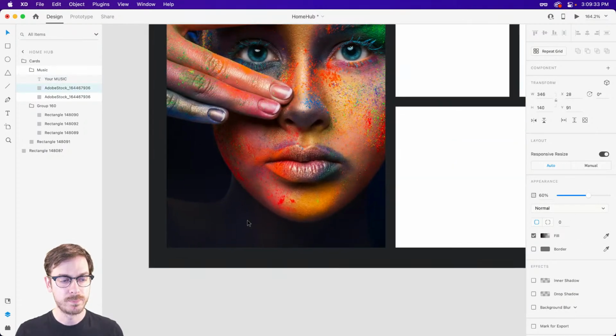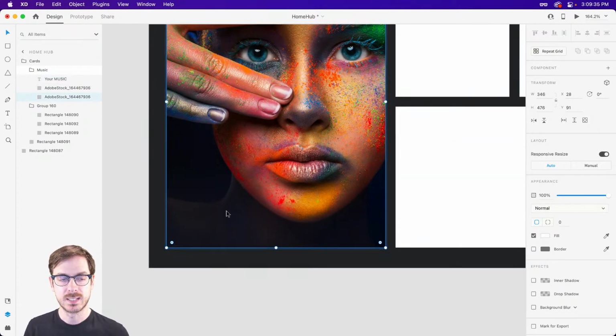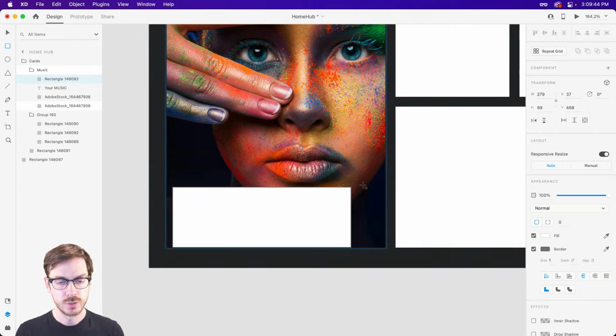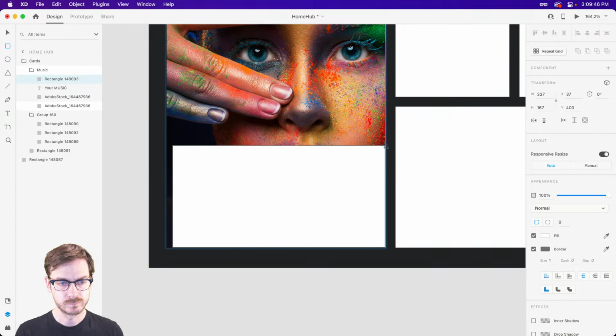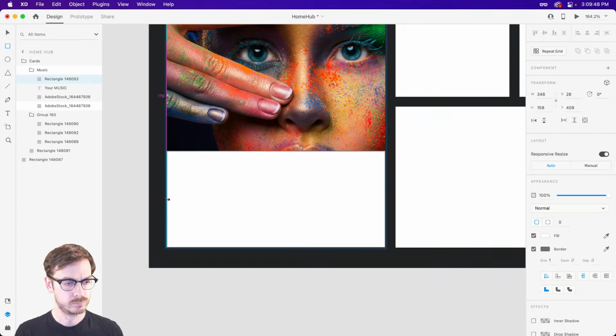And now down below at the bottom, we may want to display some very basic controls for our music player. So again, making sure I'm inside of this group, I'm going to grab my rectangle tool, draw one out, like that. And there are a lot of different ways we can go about styling this particular box. Let me take a quick peek.